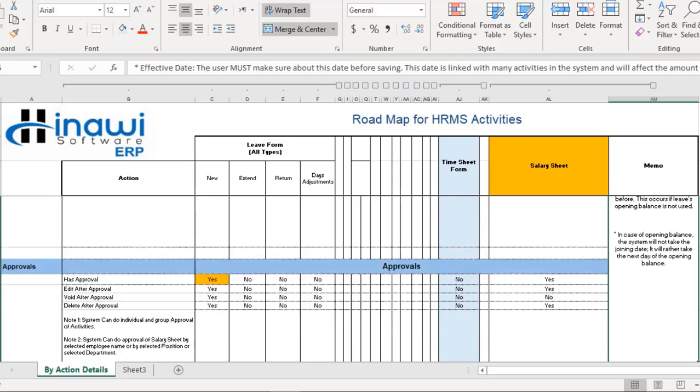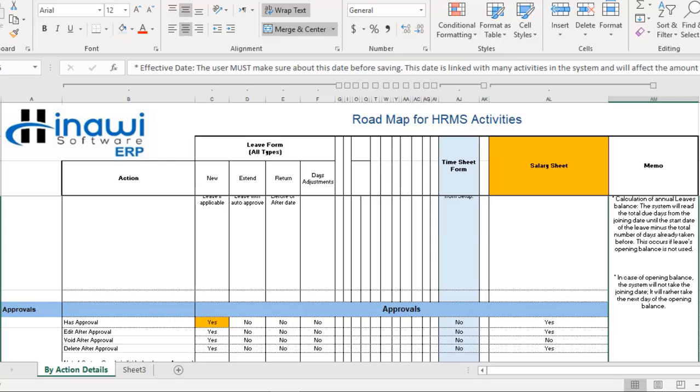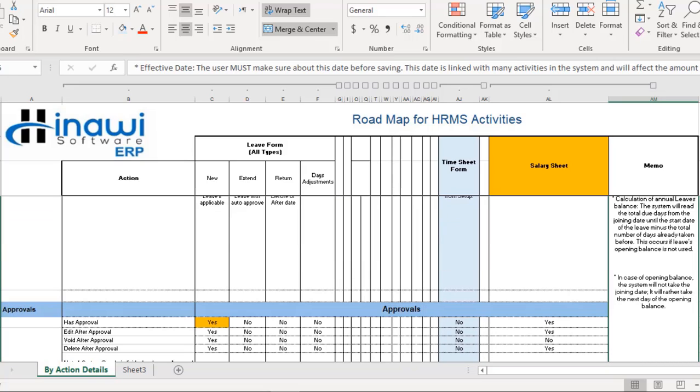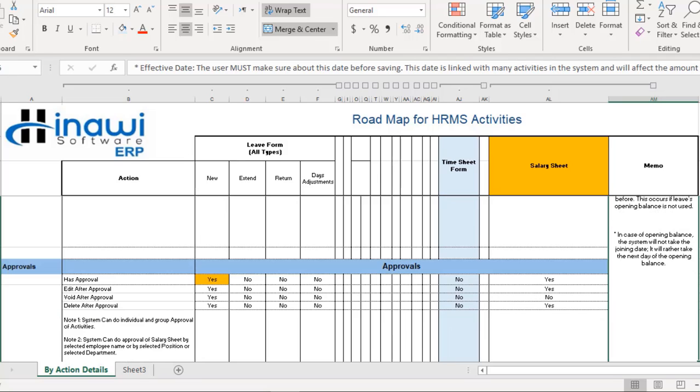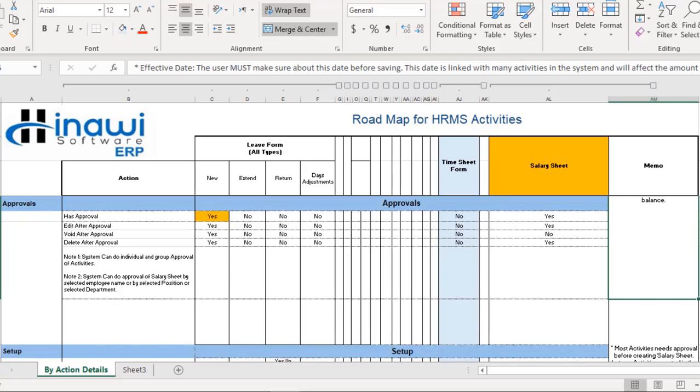And regarding the calculation of the annual leave balance, this is how it's calculated. Basically, the system will read the total due days from the joining date until the start date of the leave, minus the total number of days which have already been taken before. This occurs if the leave's opening balance is not used. In case of an opening balance, the system will not take the joining date itself, but it will take the next day of the opening balance.